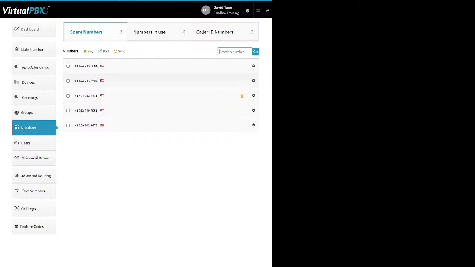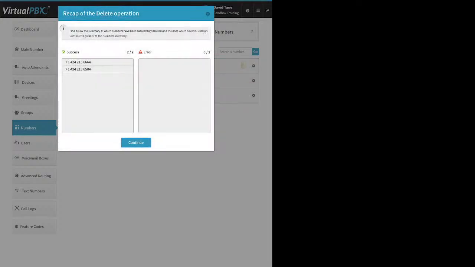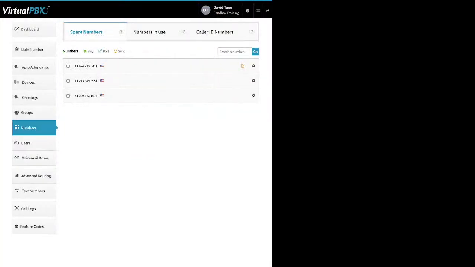If you decide you no longer want the numbers on the account, you click on the box in front, and now the option to delete shows up. So you click here, confirm the deletion, and now I have less phone numbers on my account. If you buy numbers, right, local or spare, you'd just be adding them as additional spare numbers.